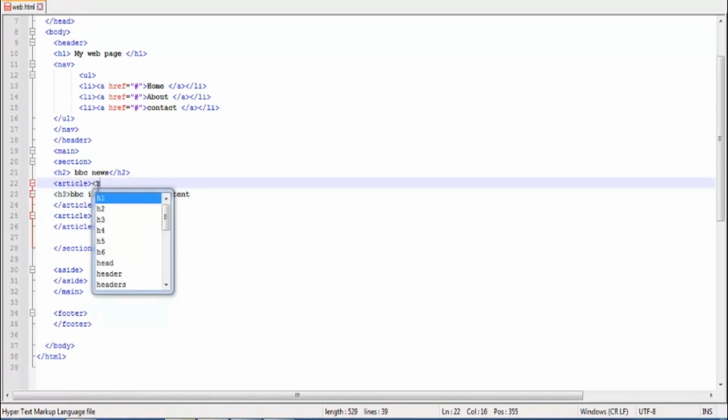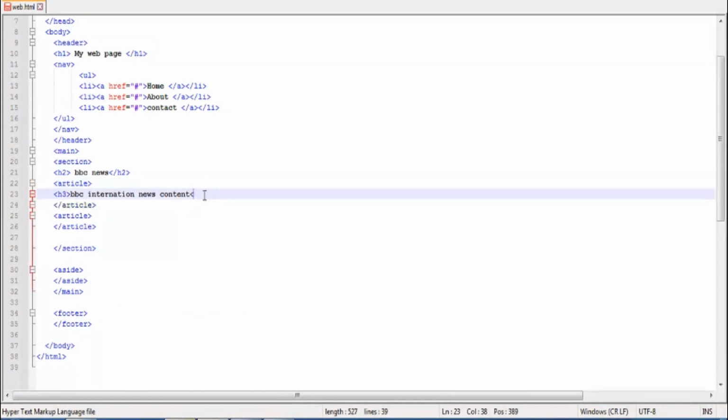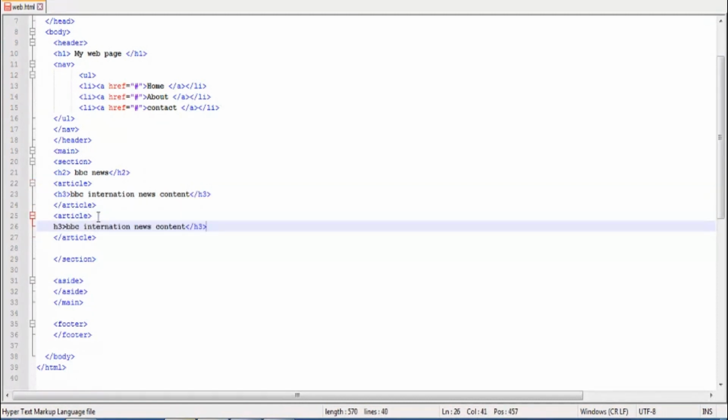h3, close the tag. Article h3 BBC related content. So next content, and the next one is some sports content. Repeat this one, h3 some BBC sports news content. Some content about sports news, international news, national news, like that. So the main section name is BBC News that we have given.